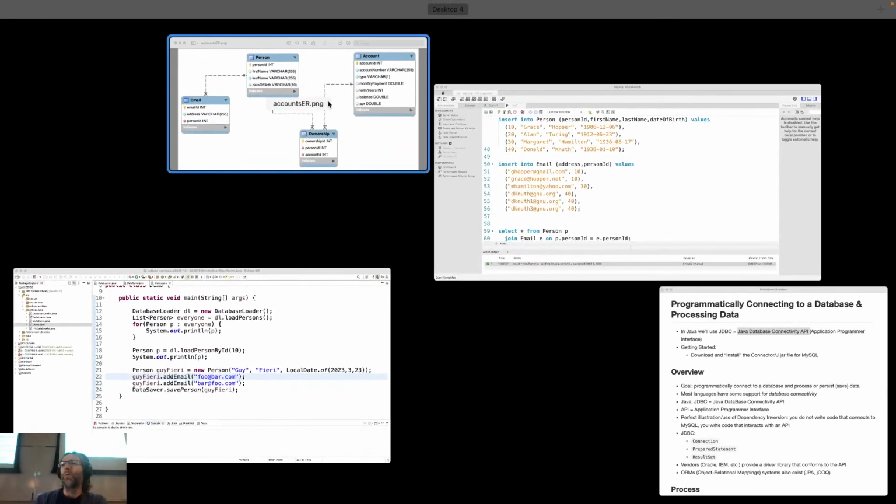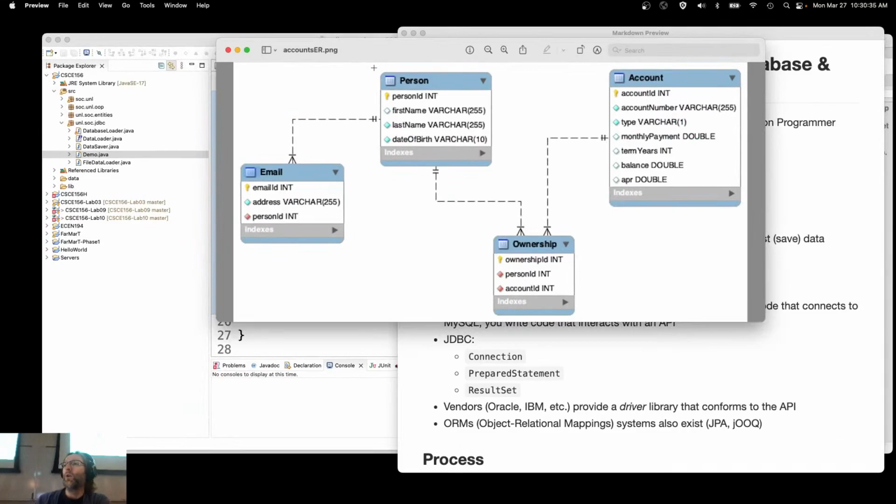Let's remind ourselves what we were doing last time. We had written code to pull a person out of the database along with their emails, and then we wrote code to persist or save a person to a database, and then what we were going to do next was try to get their emails into the table. Remember, we are online, so if you have any questions, go ahead and post to the YouTube live stream here.